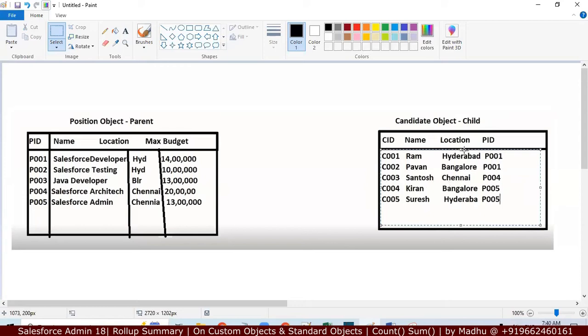Now, how many people applied for the Salesforce developer position? 2. How many applied for Salesforce architect? 1, only one person. How many applied for the admin position? 2. How are you calculating? Based on the position ID. The same position ID is applied to multiple persons, so it is counting by position.